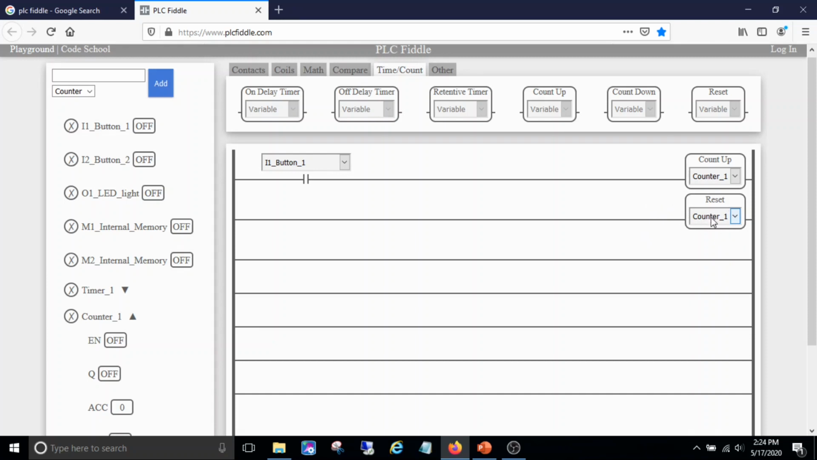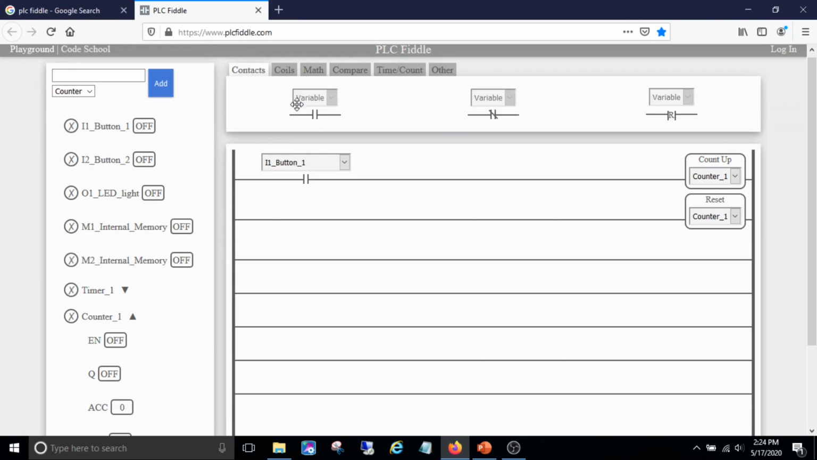Sometimes it may be a separate instruction like this. Sometimes the counter may have it built into that instruction and it just needs another branch or another rung connected to that same instruction to reset it. It doesn't matter. The concept is the same. On a counter, you need some way of resetting it. So in this case, we'll make button 2 reset it.